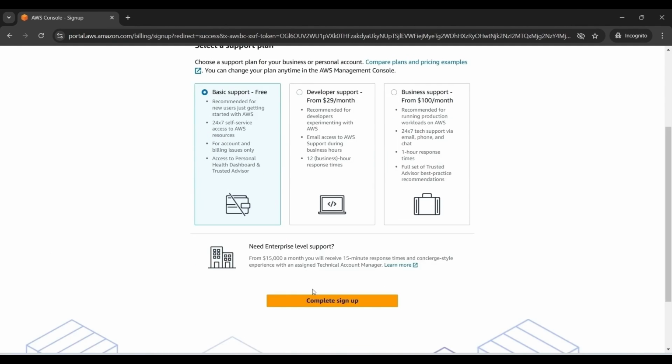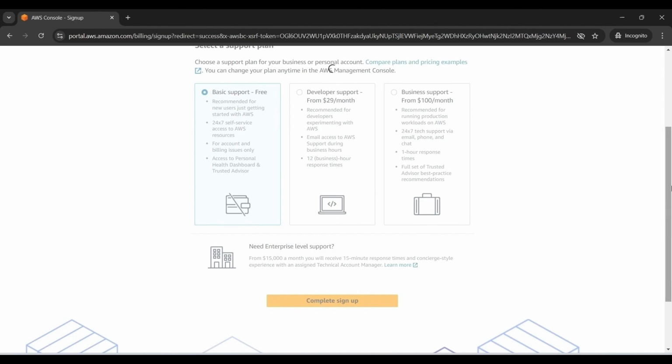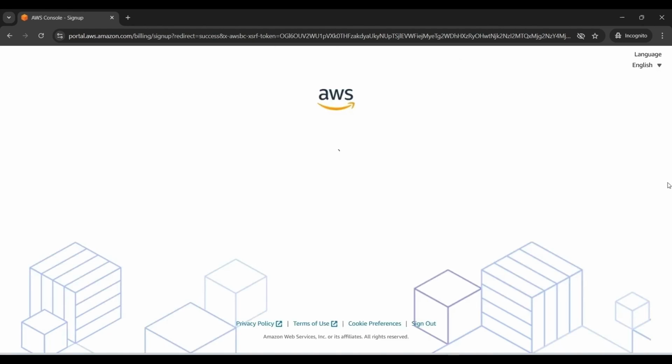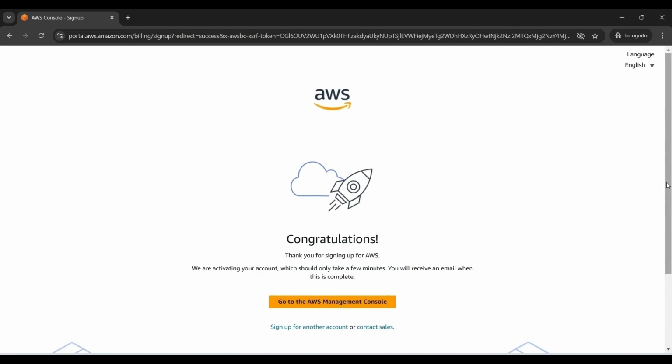Select the basic support or the free plan option highlighted in blue on your screen. Click on Complete Sign Up. Congratulations, your sign-up is complete, and you're now ready to use your AWS free tier account.